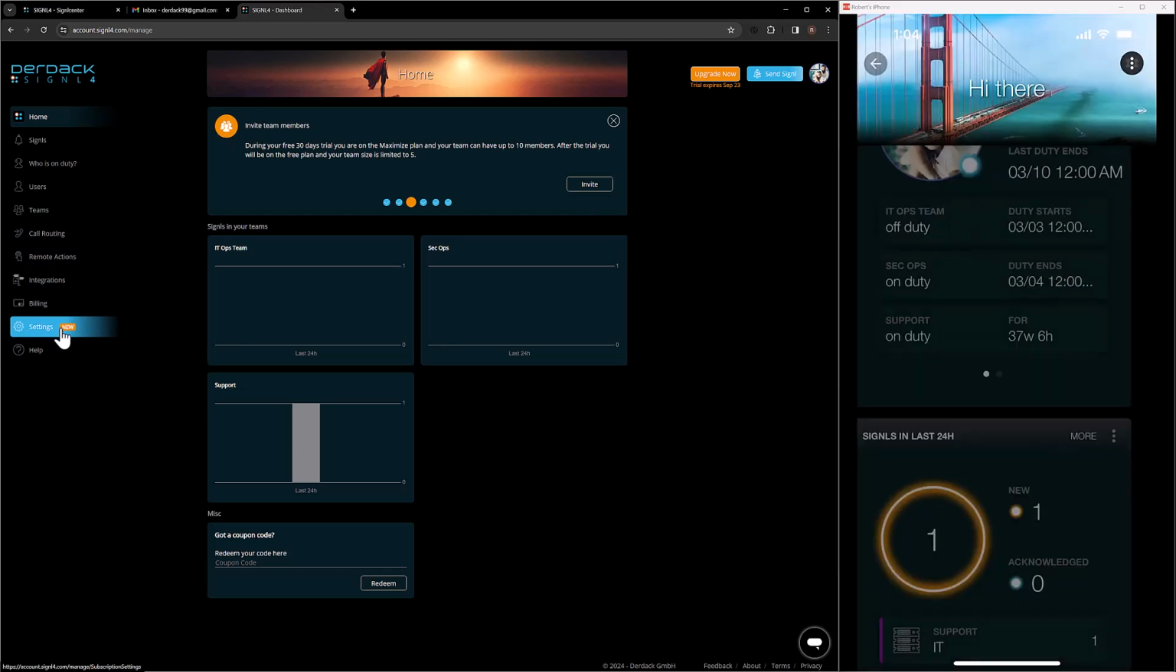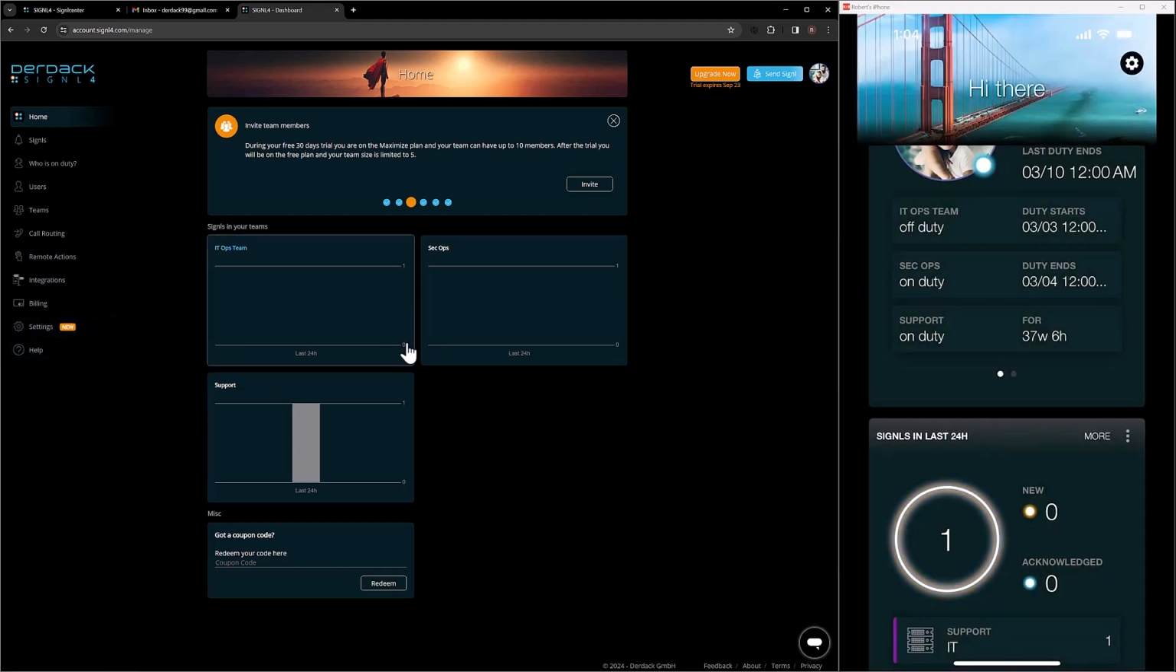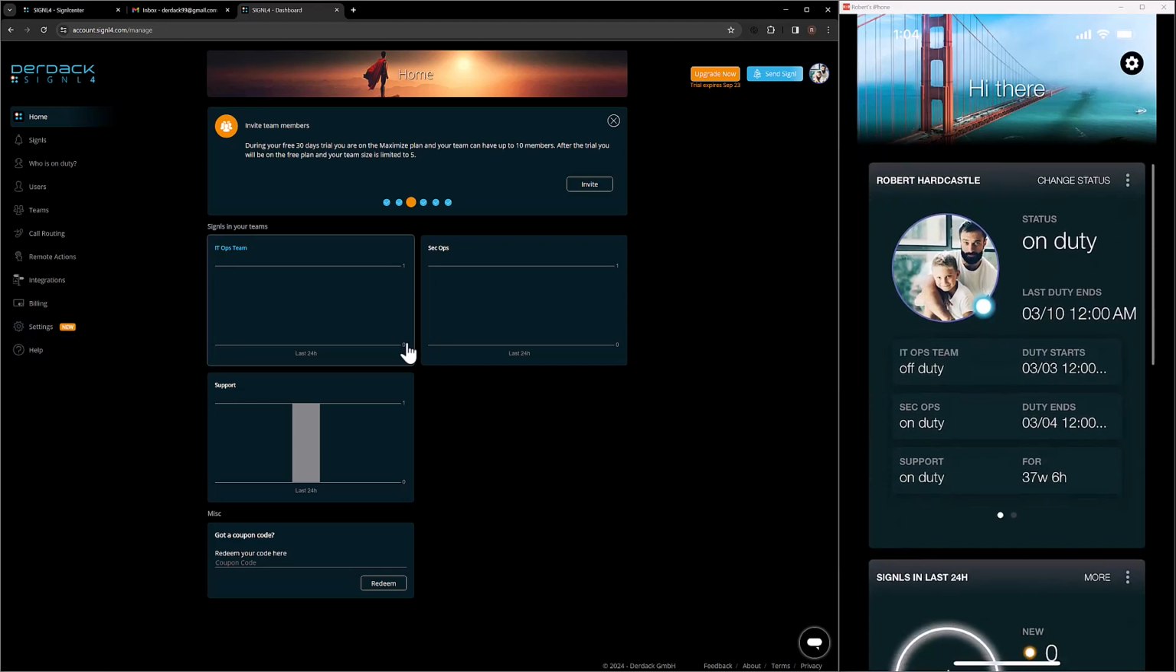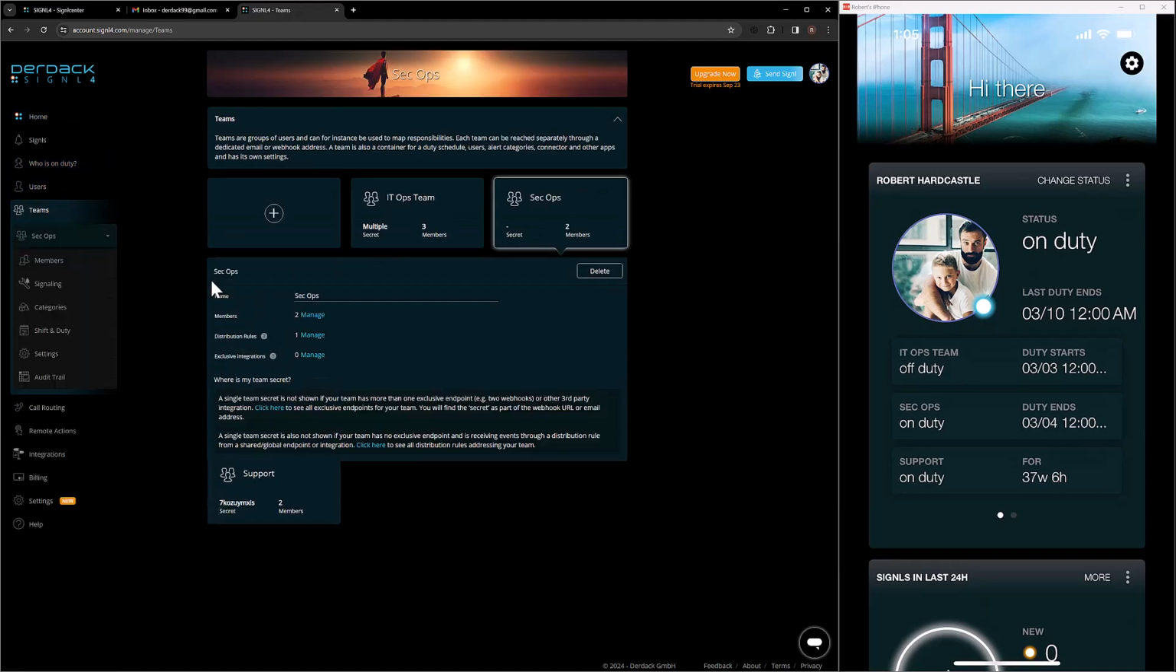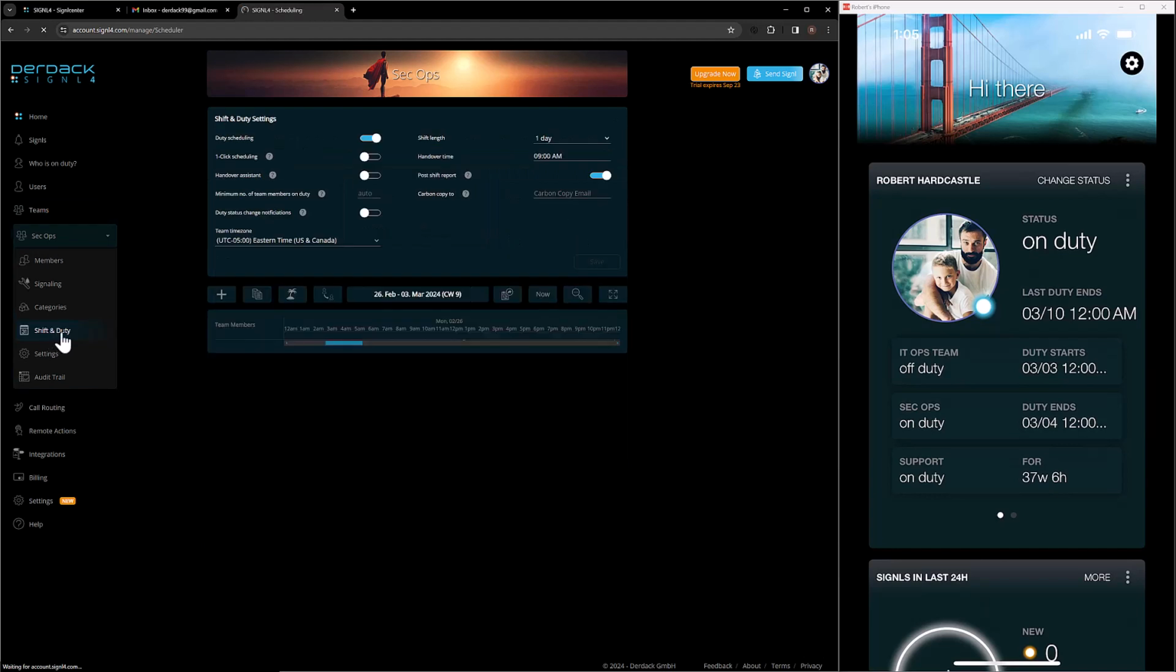One of the other new items that we have added is the ability for you, when you create a stand-in, you will now be alerted that a portion of your shift or the next shift was taken via stand-in. Let me go ahead and show you that in action here as well. All right, I'm going to go to my security ops team, and I'm going to click on the shift and duty scheduler.